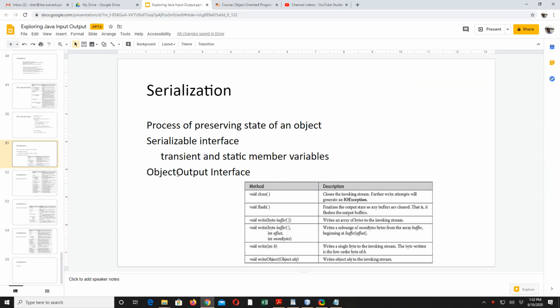In this video we are going to discuss a very important topic, that is serialization. Serialization is just a process of preserving the state of an object. This is usually required in practical life. You have an object in your program and you want to save its current state. When you save its current state, you can apply a lot of changes to the object. But if you want to get back the object in the state you saved, you can read it back from the file.